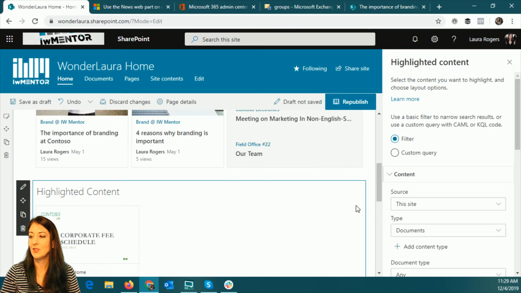And by default, it's just going to show documents. Documents aren't going to, audience targeting is not going to apply to documents. So the only thing that I'm rolling up in a highlighted content web part that's going to use our audiences is pages. So I'll do this site.